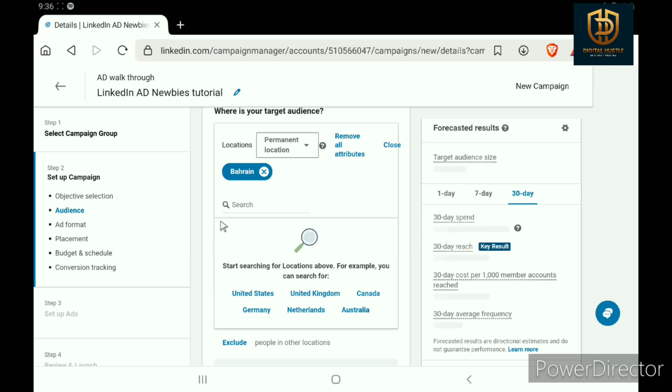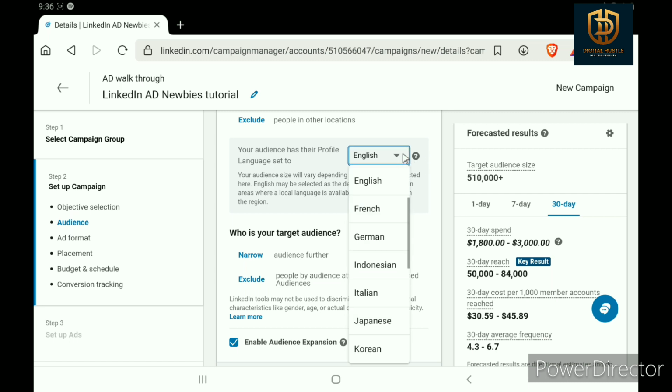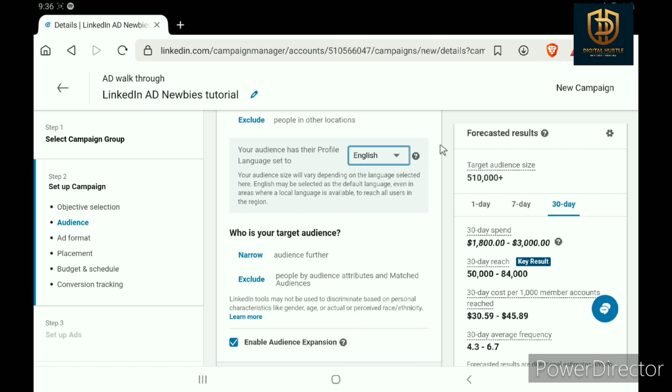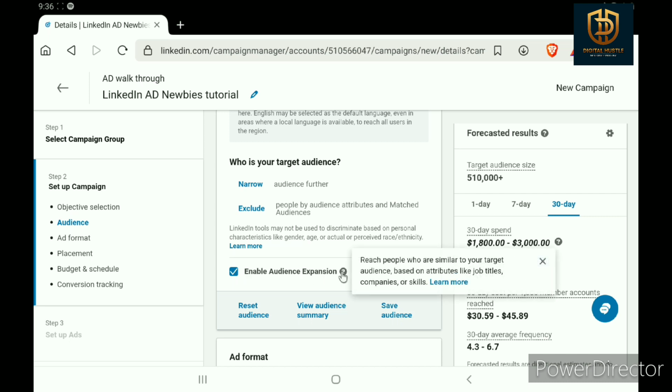So if we really want people only to focus on a permanent location, we can go ahead and utilize it. And furthermore, we can think about the language of the campaign: what's the audience language we are speaking, and whom should we exactly target. And then we have narrow our audience down, and exclude our audience down.